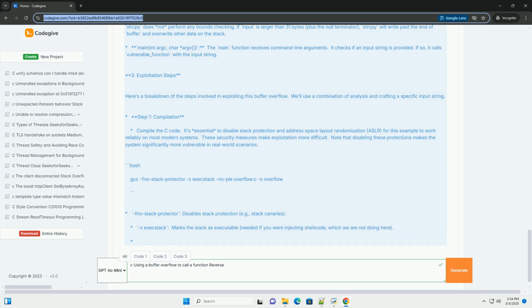6. Return-oriented programming, ROP. While this example directly calls the reverse function, a more general and powerful exploitation technique is return-oriented programming, ROP. ROP is used to bypass DEP/NX. How ROP works: instead of injecting shell code onto the stack, ROP involves chaining together small snippets of existing code, called gadgets, that end in a RET instruction. By carefully placing the addresses of these gadgets on the stack, you can control the execution flow of the program to perform arbitrary actions.